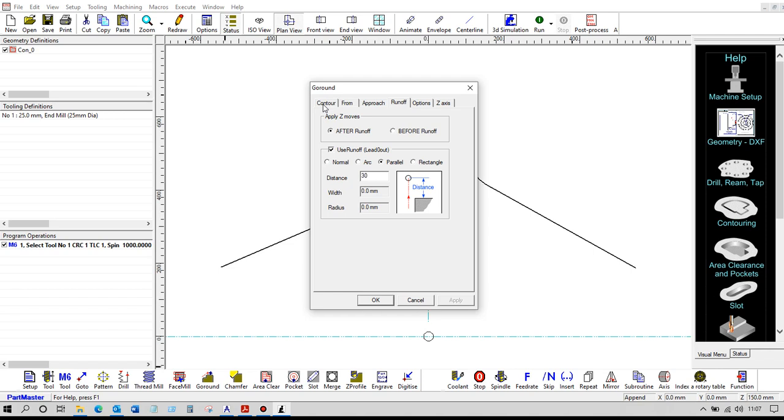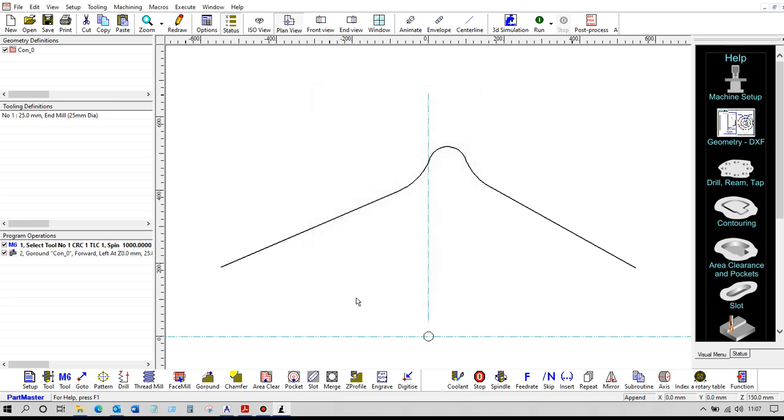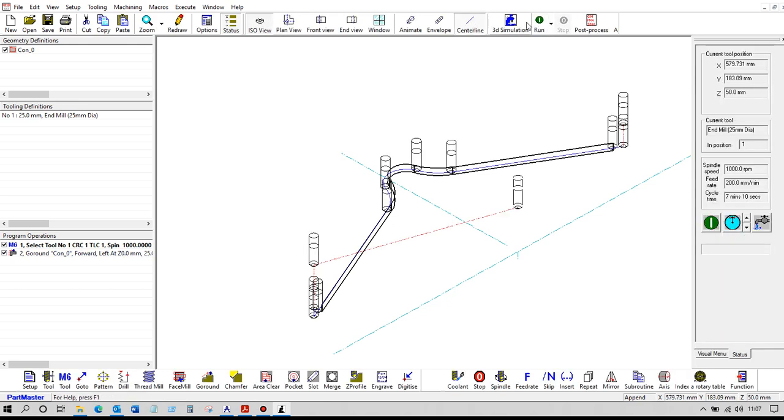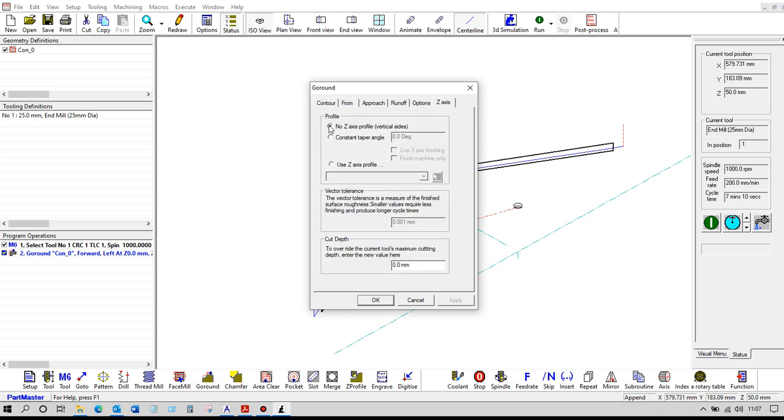Okay, so in its simplest form we just need to set the offset, so that's going to be to the left. Okay, so that would be just machining that all the way around there. But we want to associate a Z profile with that, so if we go back into the go round command, double click that and go to the Z axis tab, then we can use a Z profile if the angle wasn't a simple angle.